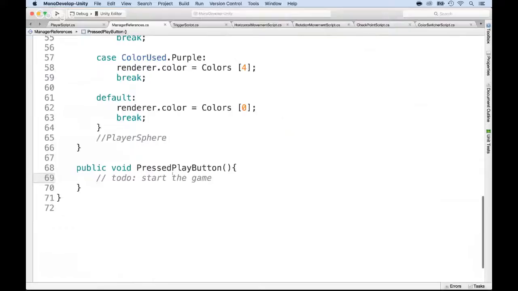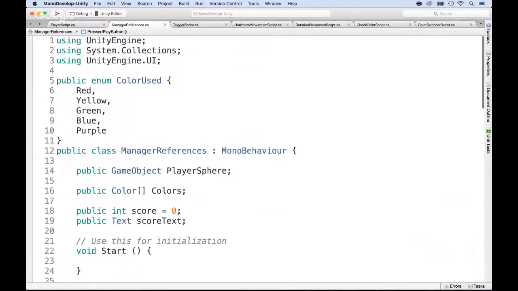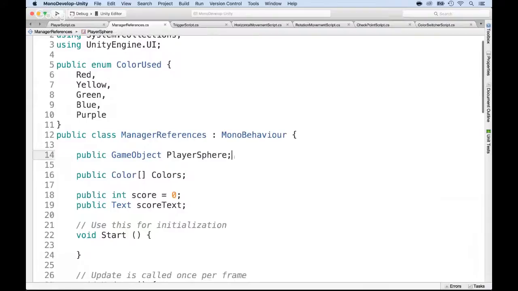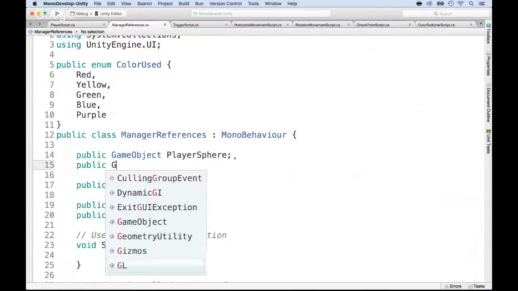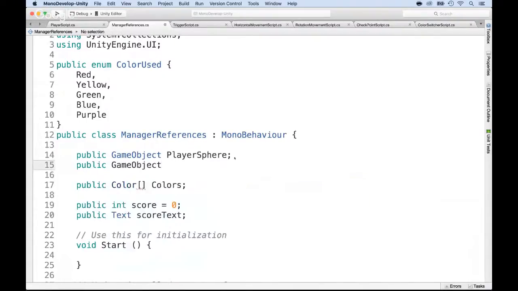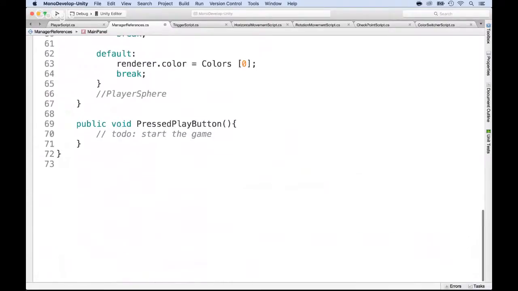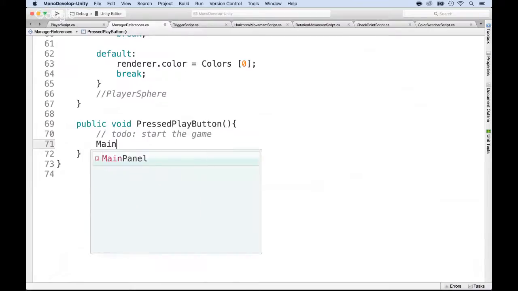First, I need a reference to the play menu, the main menu. So I'm going to add this right below the sphere, public GameObject, and I'm going to call this one main panel, right? And what I will need to do in the logic when I start the game, I'm going to hide the main panel. So I do main panel dot set active and put it to false, right? So I'm going to save this.